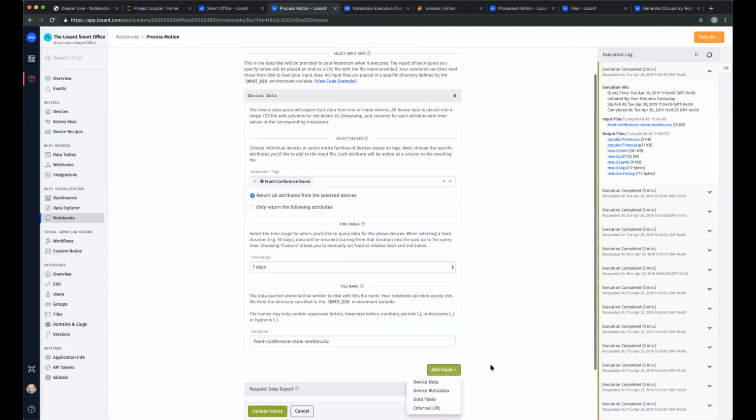There are a few different types of data that you can provide these notebooks, and Losant really takes care of all this for you. You can grab device data from one device or a family of devices. This is heavily optimized for large data sets. So if you've got 10,000 devices and you want to crunch through a huge data set, that's what this is used for. In my example, I just want that data from the front conference room, and I just want 7 days of information. Then when you query all data, you give it a file name, which is where to put this file next to your notebook, so when it executes, it'll be available.